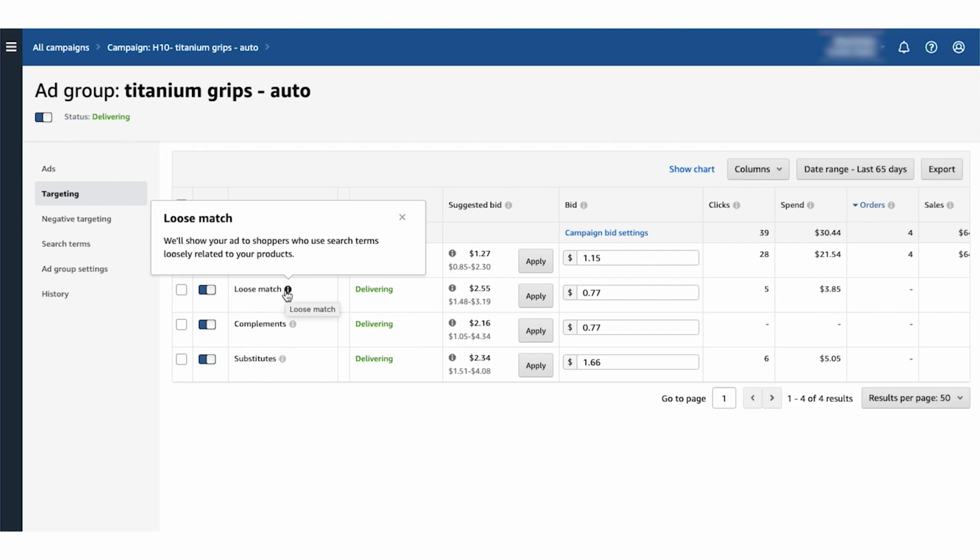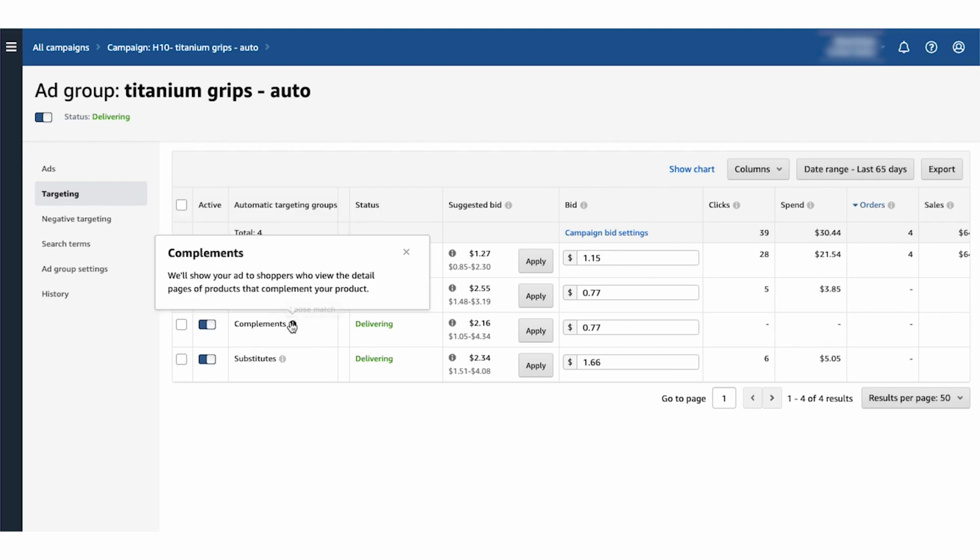Loose match, Amazon's going to show your ad to shoppers who use search terms that are loosely related to your products. This one actually performs poorly, mostly. Compliments will show your ad to shoppers who view detailed pages of products that complement your product. So this is product listing targeting. This is Amazon saying, for your auto campaign, we're going to show your product on the listing of products that complement your product. So maybe you sell sheets, they're going to maybe show your product on the detailed pages for beds or pillows.